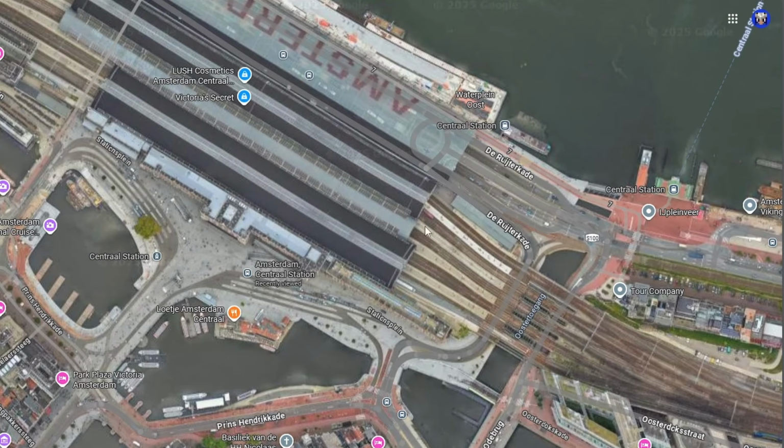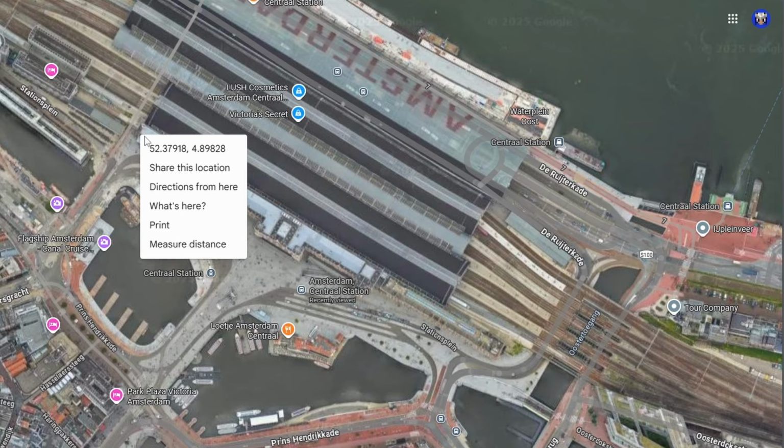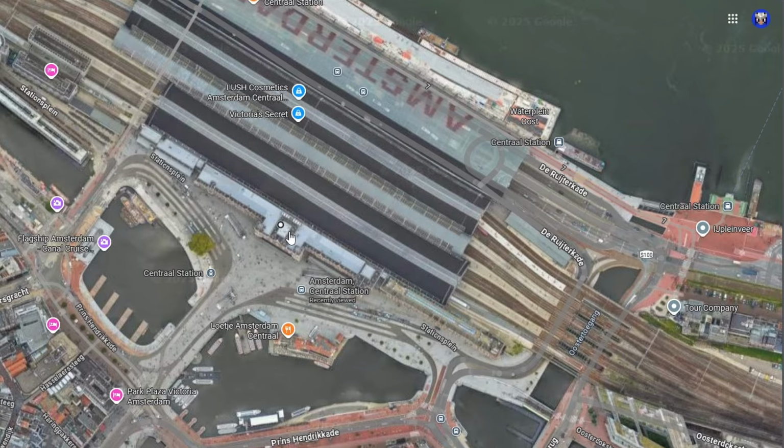So what happens if I cannot find the right dimensions? That's not a problem, right? Because we have an option to right click and measure distance from here all the way to... So it is 239 meters roughly from one side to the other. So I am going to make notes about it.